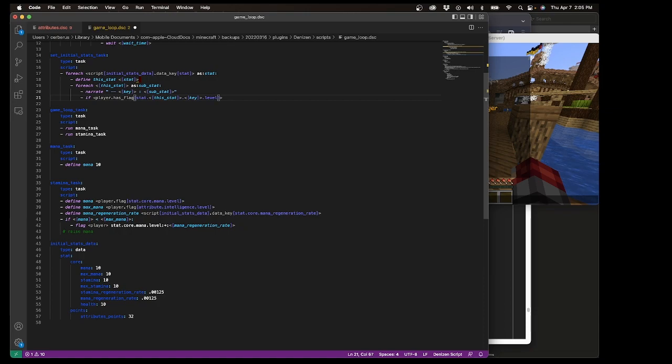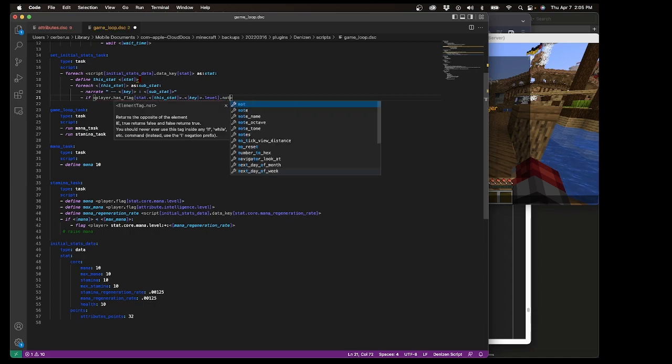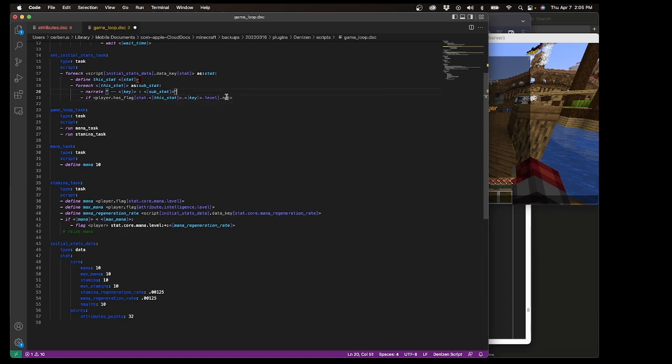All right, so if player has that flag, and we're going to use .not. You know how I like to do that. But if you get confused doing that, don't worry about it. Leave it off and do it normal, and just write an if statement or an else statement if you need to. But this is saying if they don't have this flag, we're going to give them that flag.